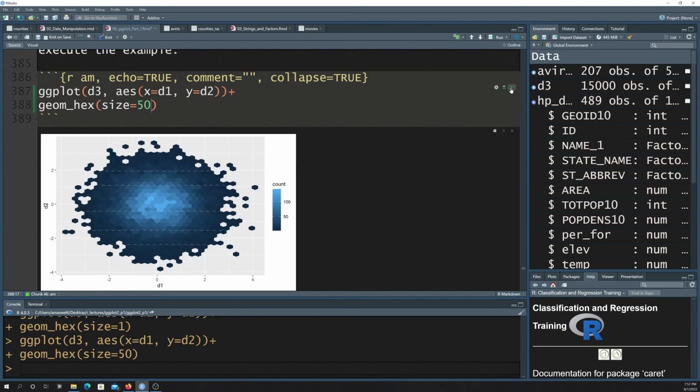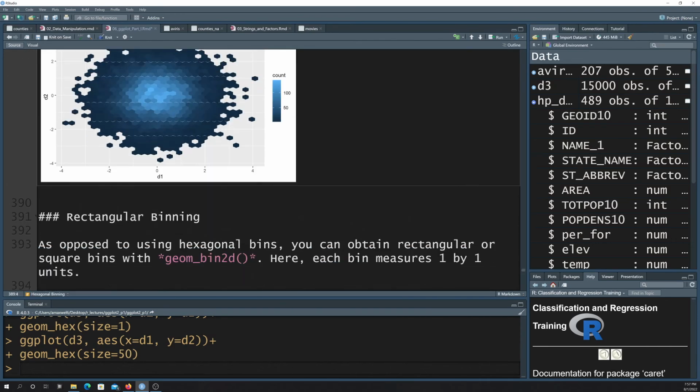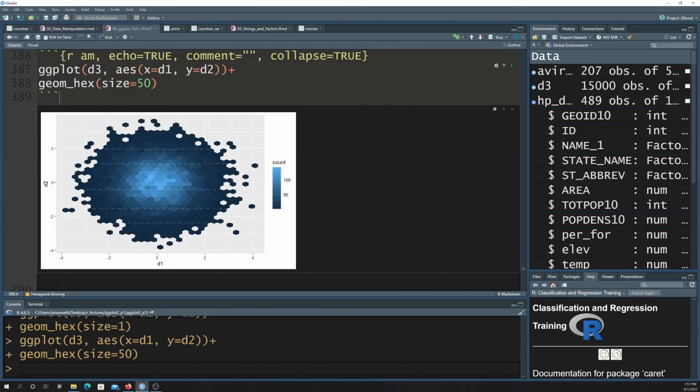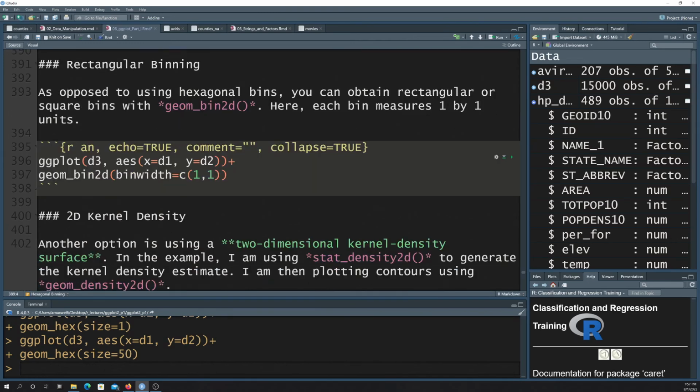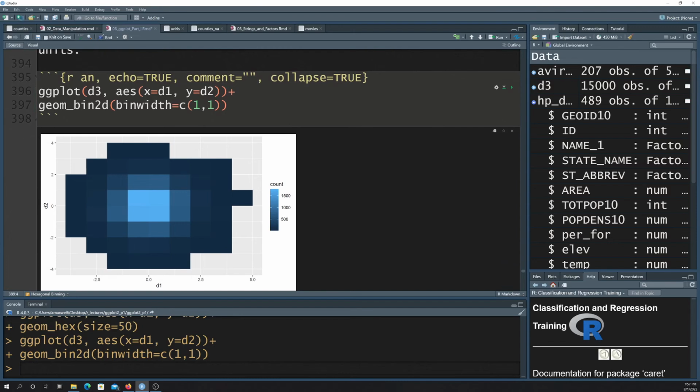That's probably too big. Doesn't seem to be changing it much. Okay, so that's a hex bin. Now, another way you can do it is what's known as geom_bin_2d, and effectively that makes rectangular bins. So there you go. Instead of it being a hexagon, it's a rectangle, and you can give it different shapes and different dimensions.